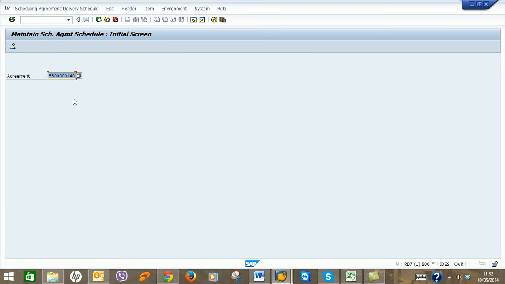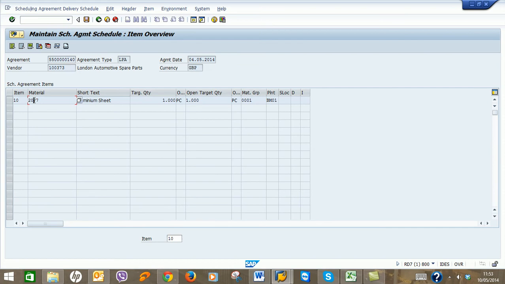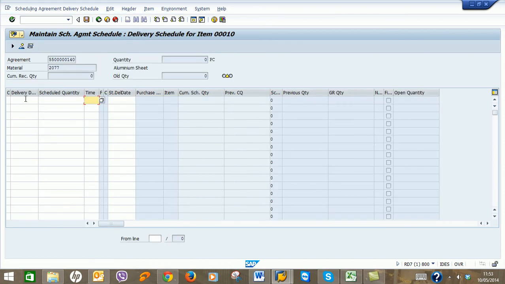It will ask you for the agreement document number. When you press enter, you will be on this screen. If you double click on that, here you will give the delivery date. Now the quantity is 1000, so you can mention the delivery date here. Let's say the first delivery will be 18th May 2014, and give the time 9 o'clock.